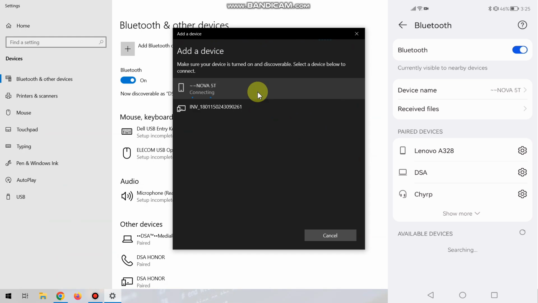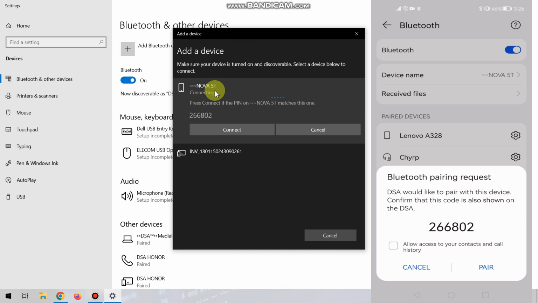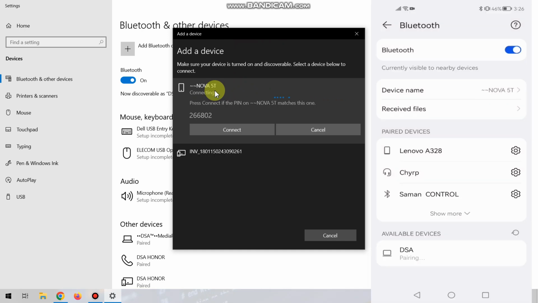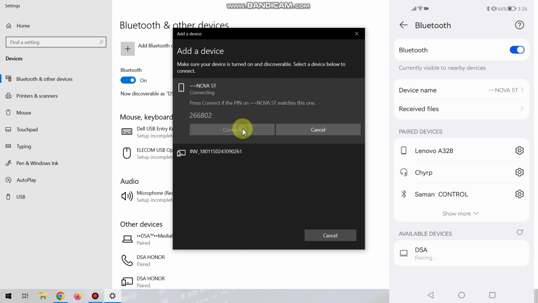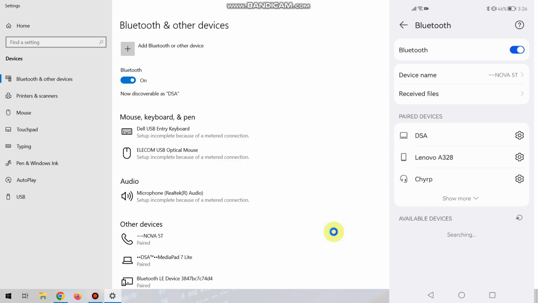Click on your device. Then it shows connecting. Your phone has a notification, Bluetooth pairing request. Click on pair. Then click on connect. Now your device is ready to go. This device is already paired now.